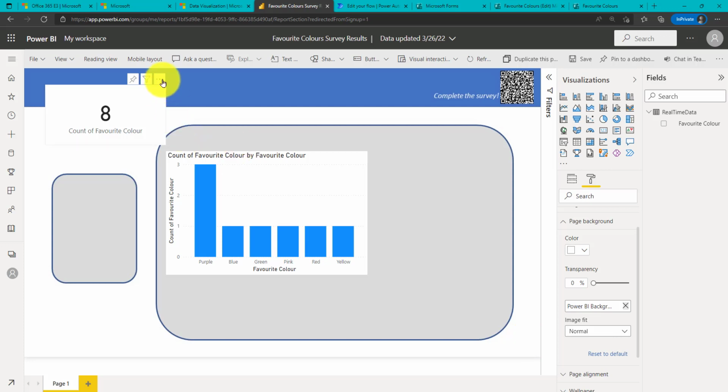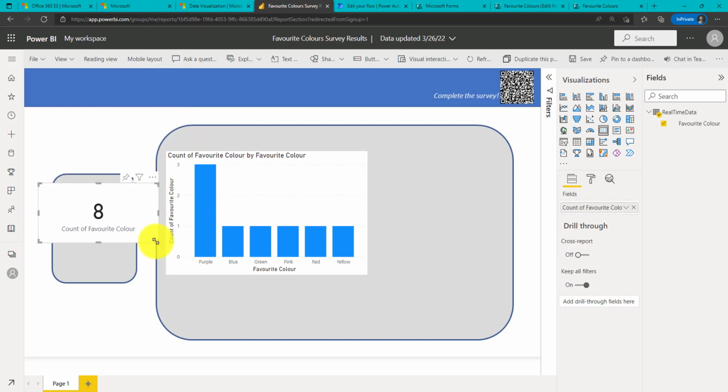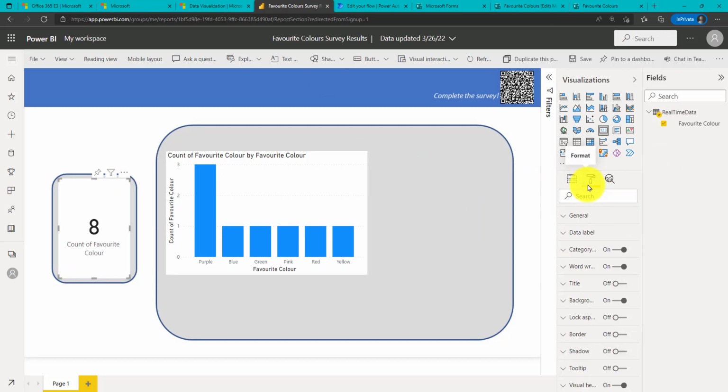What I'll do first is I'll drag this one down and I'll fit it into this box here. We can resize it by dragging and dropping it around. To drag it easily, click on these 3 dots that are there to move it around on your page. With that selected, I can click on this format icon to change some of the formatting options that I have. For example, to get rid of the white background that's there, we can switch the background to off.